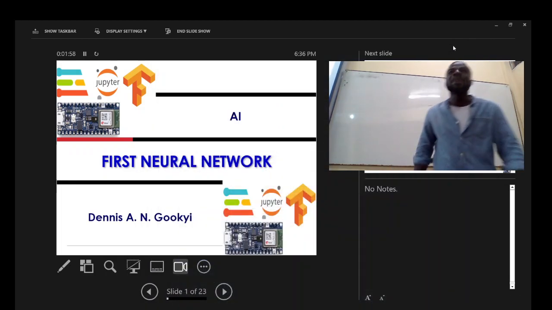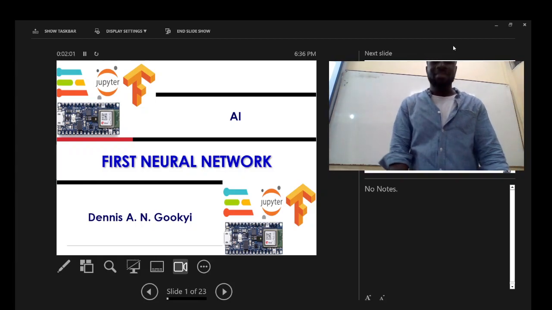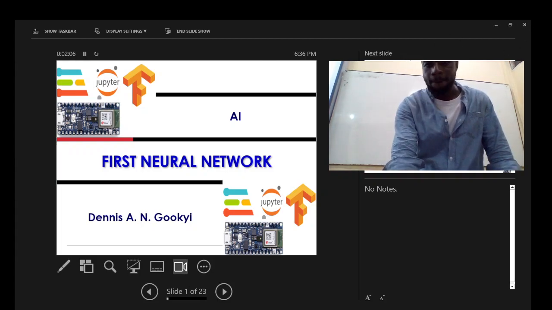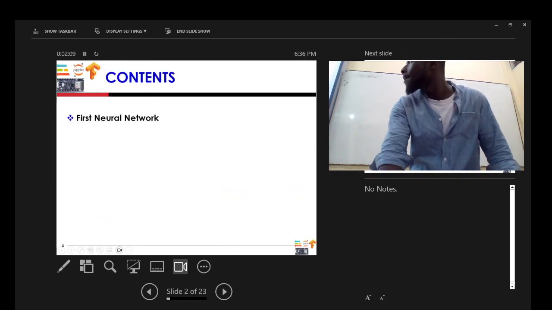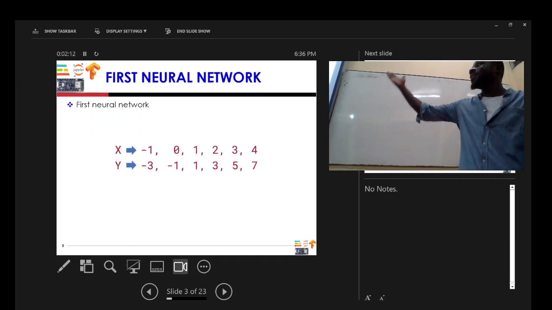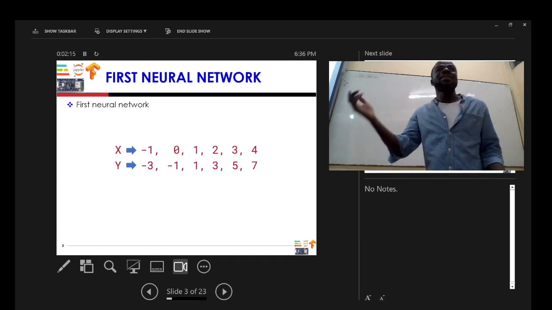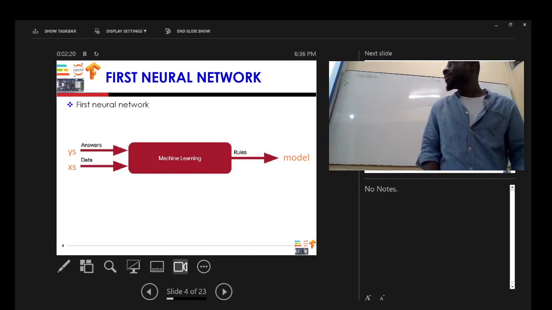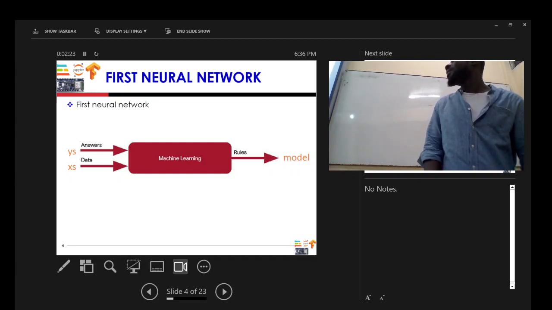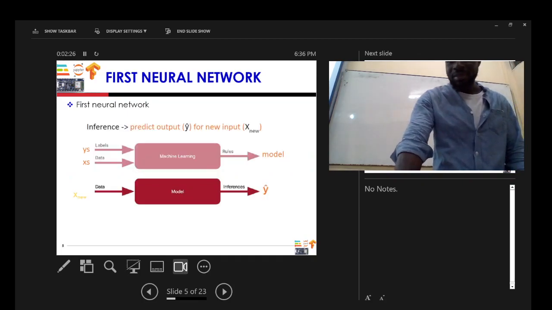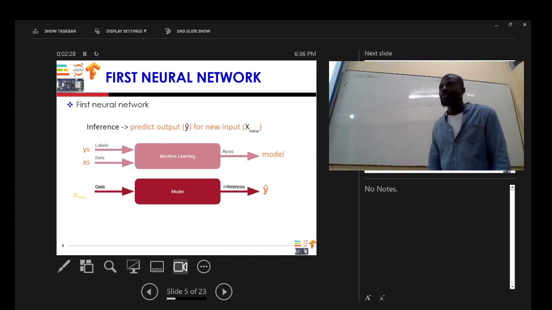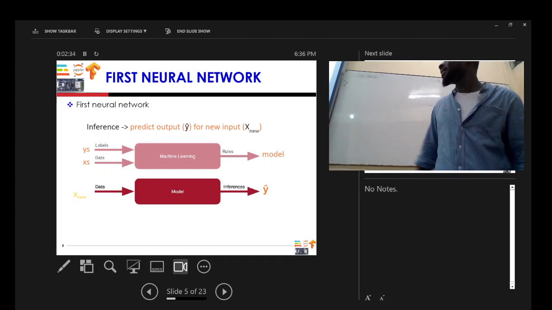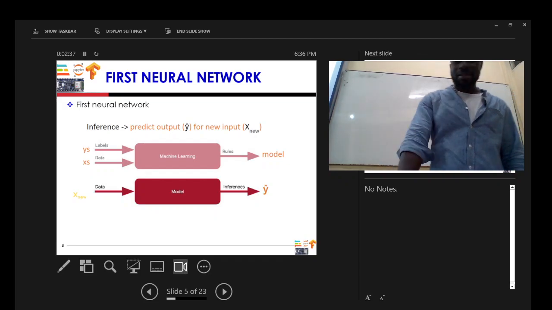So now let's see how to design our first neural network. What we have done so far is something like we have X and then we have Y. Very easy, right? And then I said we have answers and then we have data and then we are looking for the rules. Once we are able to get the rules, we can just give it data and then it will predict for us. And that prediction is what is known as inference.